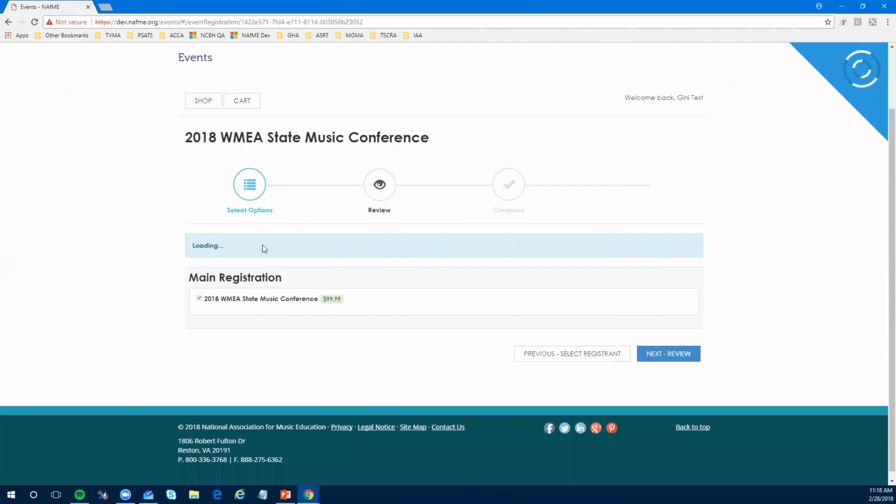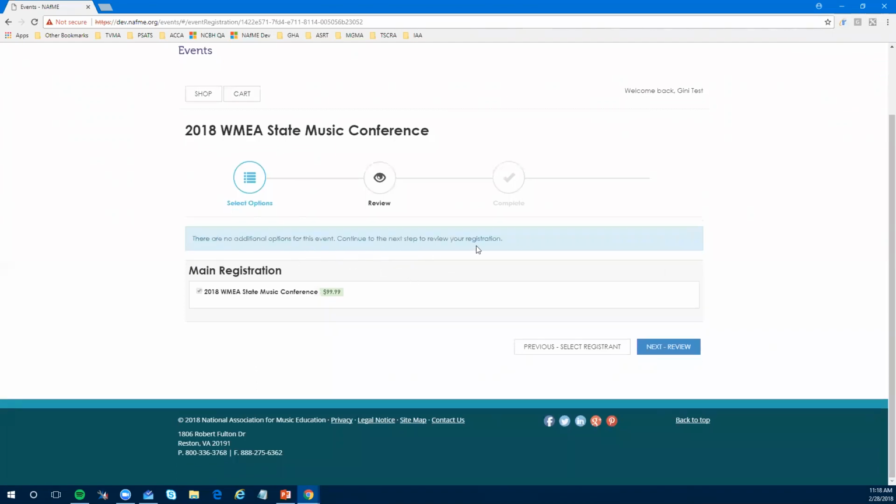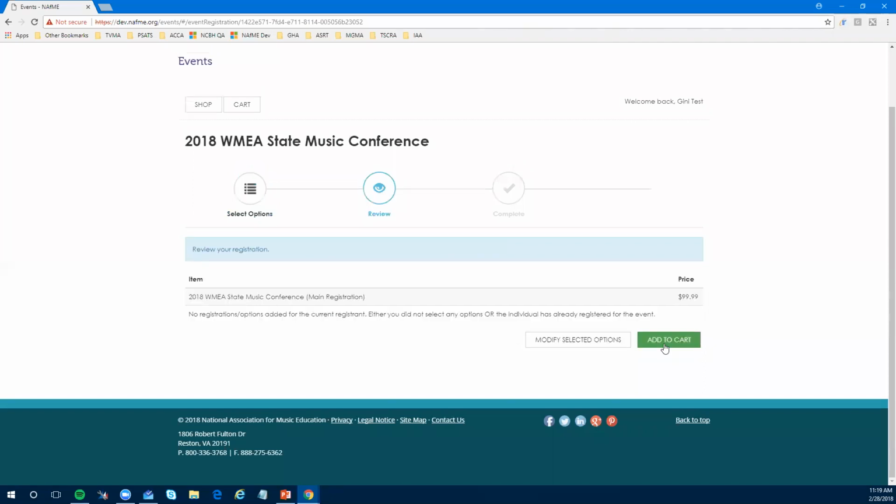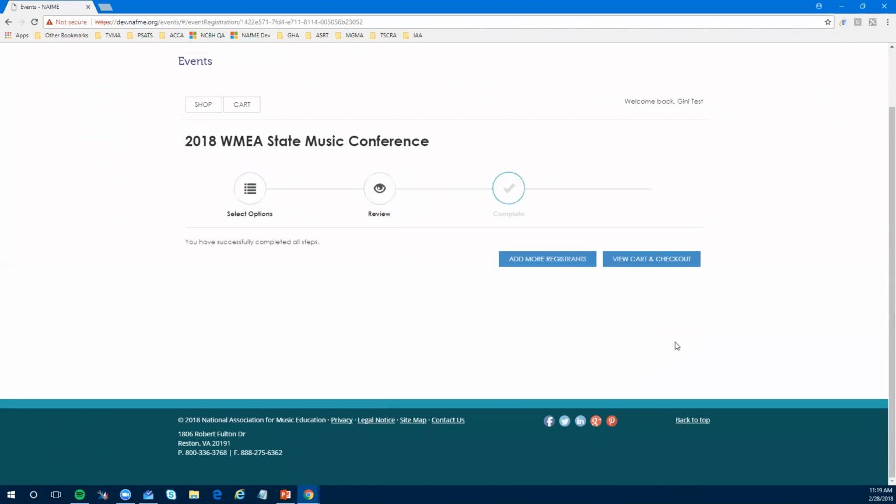We'll just give this another second to finish loading. I enjoy using dev environments because they are awesome. All right, we've finished loading. We've got no more registration options here. That's fine. So we'll just continue. Next. We're going to do this one. So it comes through, you notice our button right up here at the top has changed to say review because we've done selecting our options. We're reviewing. We're going to go in here. We're going to click add to cart. And this is going to add this to our cart.